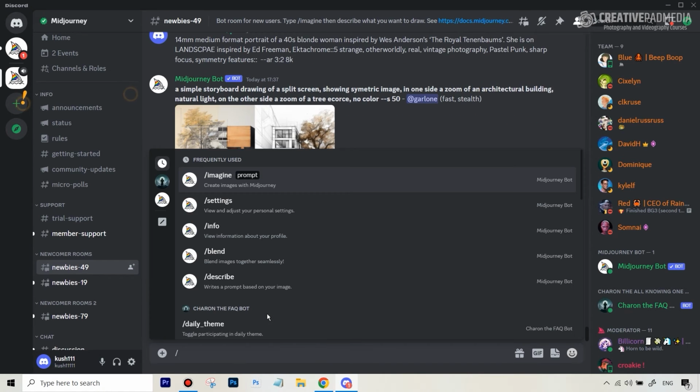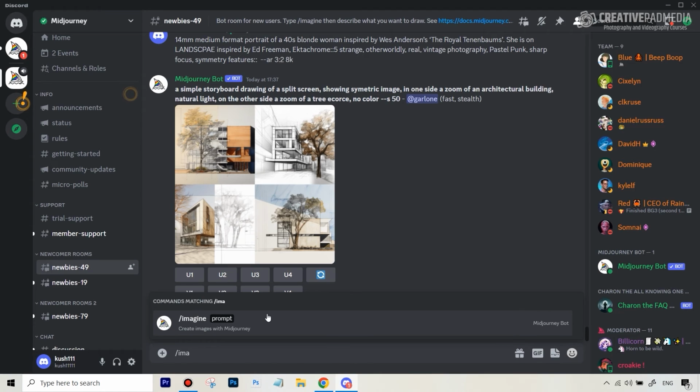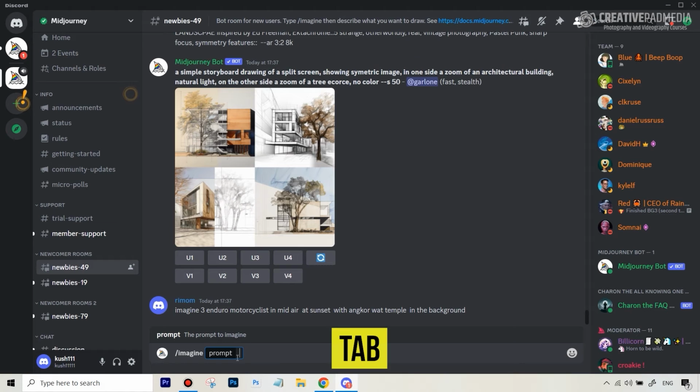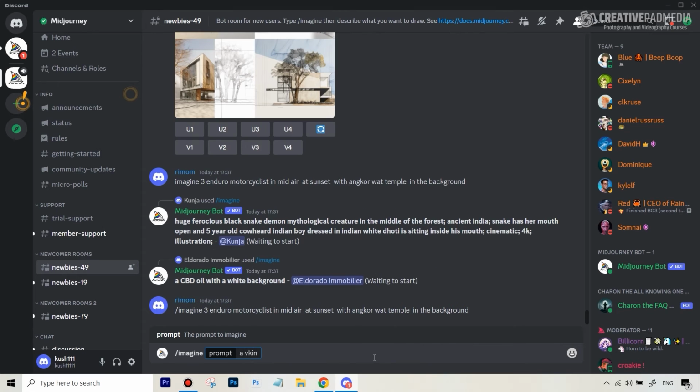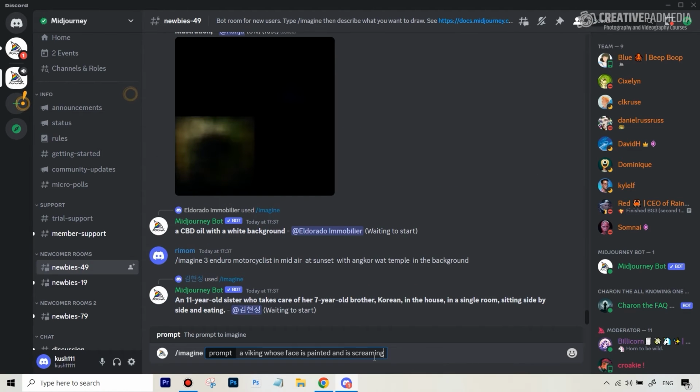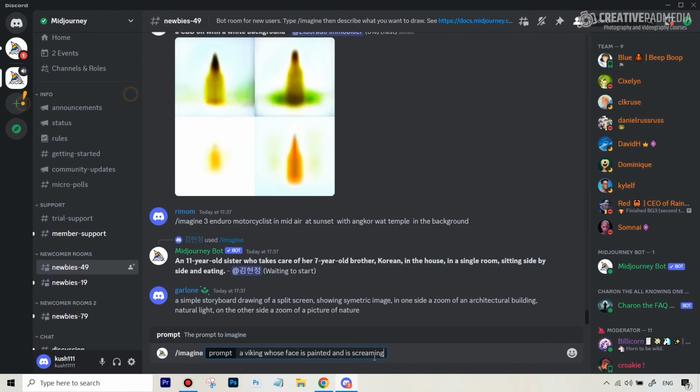So again, we're going to hit /imagine. You can also, at this time, instead of clicking, just to make things faster, you can hit tab. And that automatically, without you having to use your mouse, just puts in this with the prompt and you can start typing. This time, let's say, Viking whose face is painted and is screaming. Okay, that should be fun. Let's see what Midjourney gives with this.